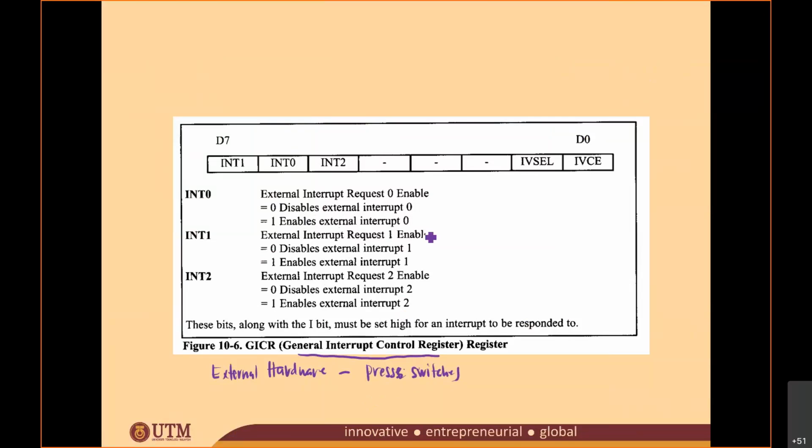Okay, so interrupt will only be triggered whenever you press your switch. You have 3 external hardware interrupts, which are INT0, INT1, and INT2. So this is INT1, this is for INT0, and this is for INT2. Make sure that the location is correct. If you're going to enable INT2, just put 1 here, and the rest you put 0.